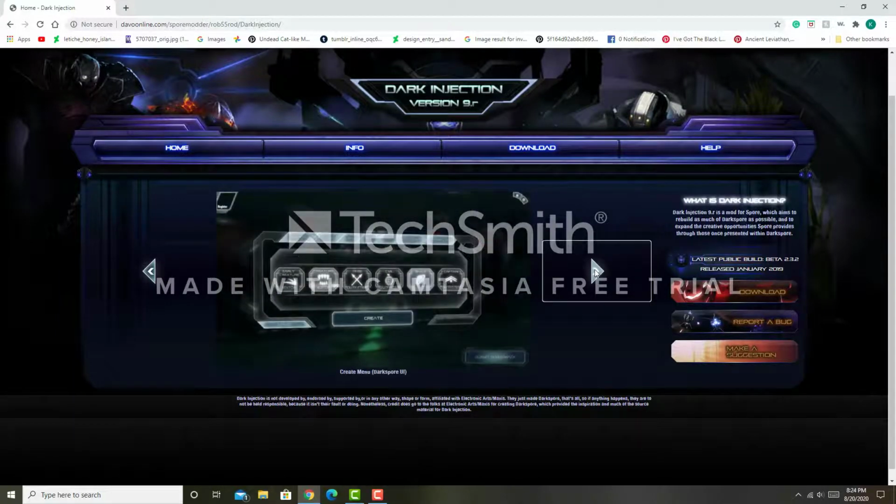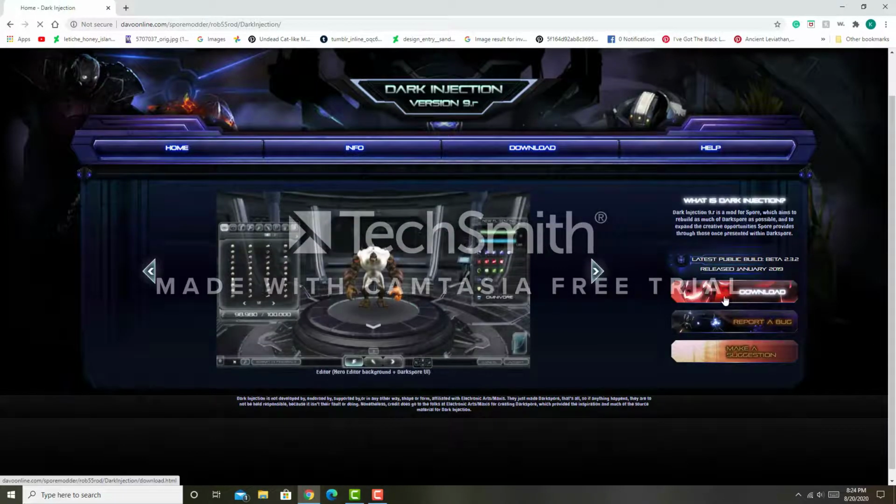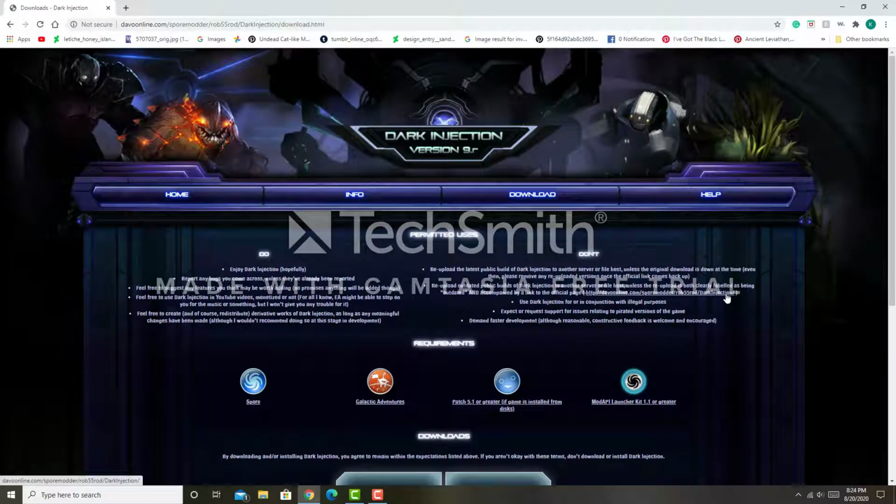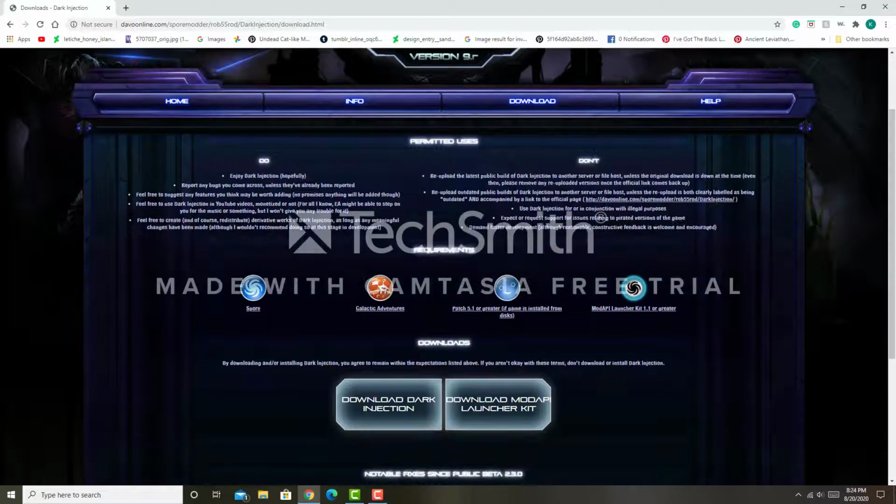Once you're on this site, you're going to click download, this red button here. And now you should be on this page where the requirements are. Now, this is very important because one of these is the heart of it all. It's Galactic Adventures right here. This is an expansion pack to the regular Spore.